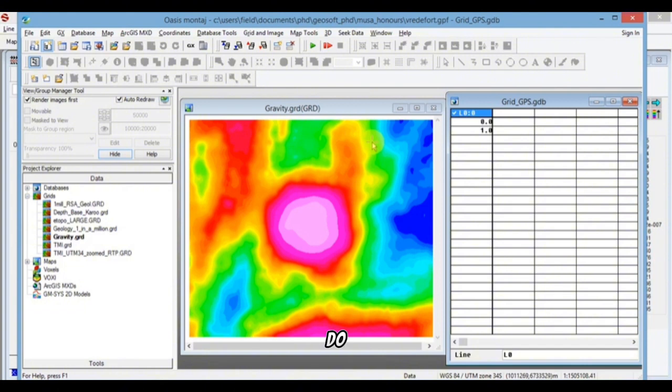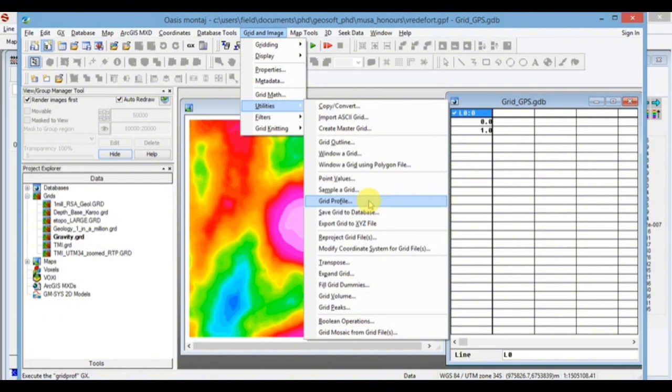Okay, so we're going to do this in a crude way. Hopefully it's fine. If you need it to be more accurate, let me know. So now what I'm going to do, I'm going to go Grid and Image, Utilities, and Grid Profile. So you can actually draw a profile on the map, and it'll extract that for you. Even though it's a gravity grid, I'm really just interested in the X and Y that it's going to extract, so I'm going to click gravity profile.